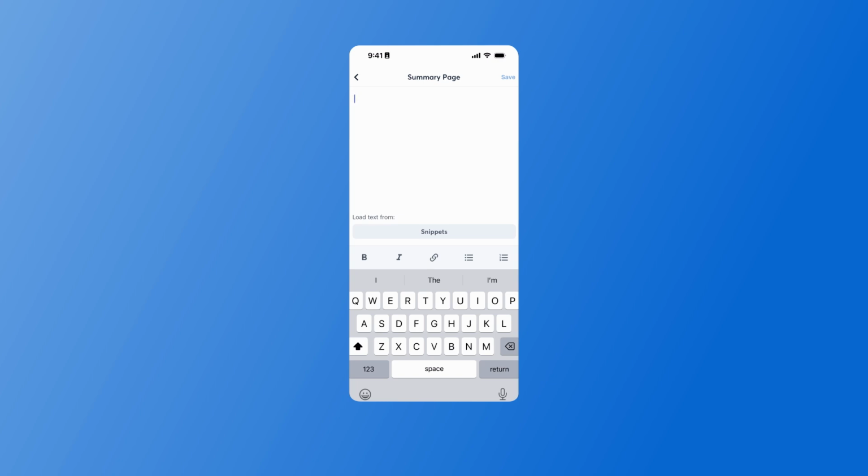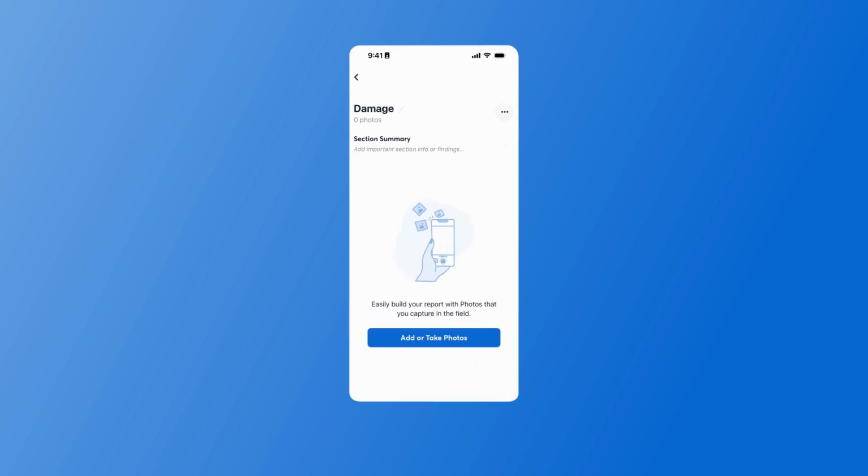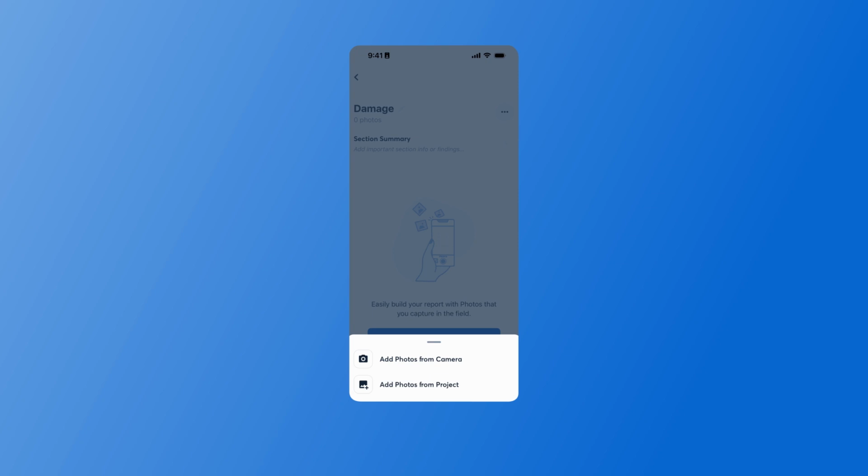Once you're happy with your report summary for this section, you'll go ahead and back out to that report section screen. Then I can start adding my report photos. I'll press that Add or Take Photos button, and I'll add some photos for my project since my team's been on the job site taking photos.